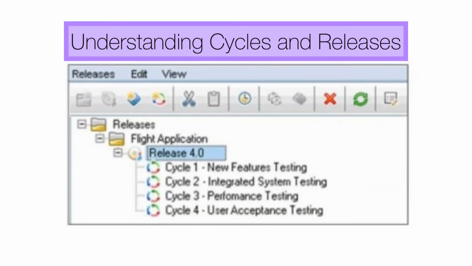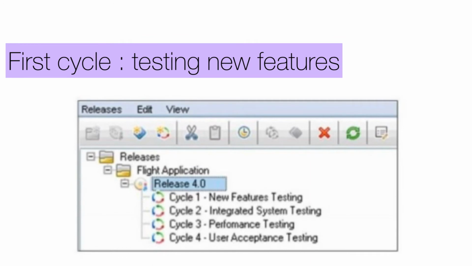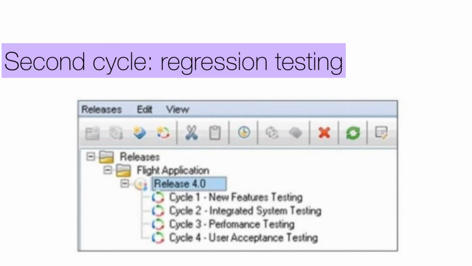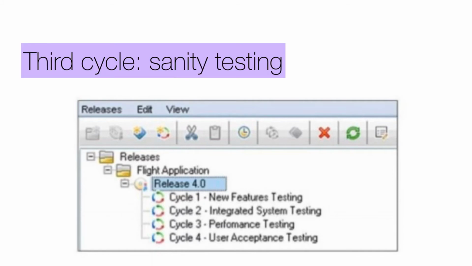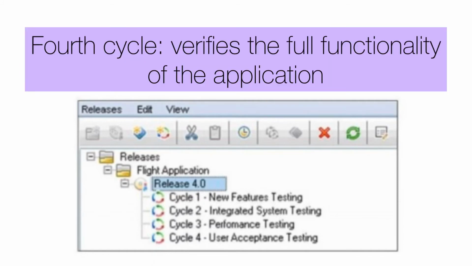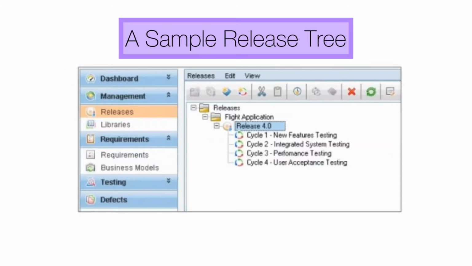Understanding cycles and releases. Suppose you are developing a flight reservation application and you plan on releasing version 4.0. Your release might include 4 cycles. The first cycle is for testing new features. The second cycle is for regression testing. The third cycle is for sanity testing. And the fourth cycle verifies the full functionality of the application.